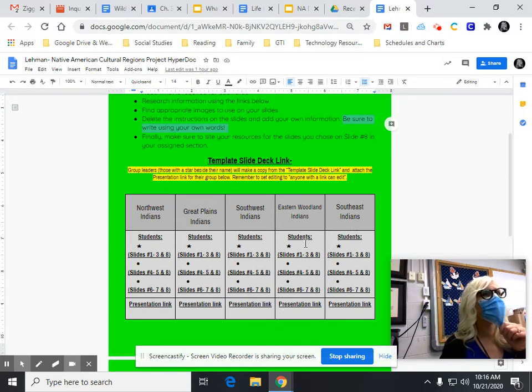Let's maybe let someone else take the lead for that. But that lead person is going to be in charge of doing that and in charge of completing slides 1, 2, and 3, and then their section on slide 8. The second student is going to be in charge of doing slides 4 and 5, and then just their section for slide 8. The third student will be doing slides 6 and 7, and then just their resources linked for that section on slide 8.